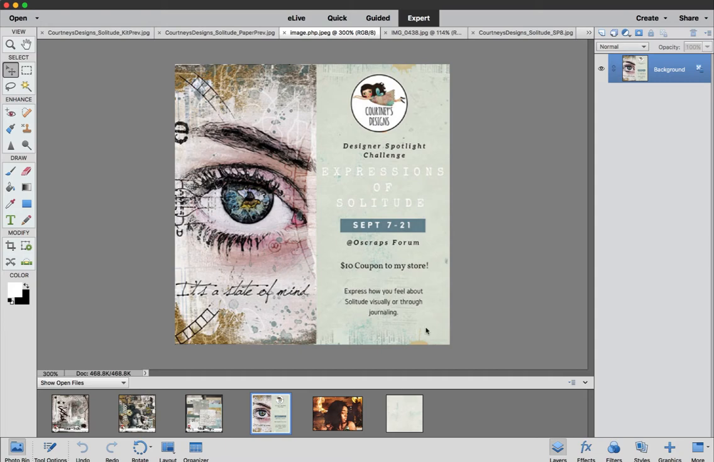She's going to have an Expressions of Solitude challenge, which runs from September 7th to the 21st at the oscraps forum. And if you didn't check out the forum yet, we have several challenges. They are easier to see now and for you to find. And if you're not sure how, just go to our Facebook page and click on the menu videos, and you have there a video about our forum and how to find things.